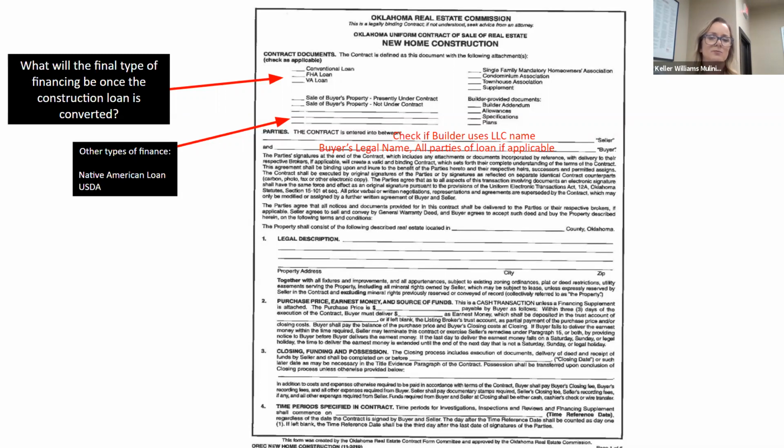Please check with your builder and make sure that you know what LLC name they're going to use. Most builders do have some type of LLC or corporation, and that is who the seller will be and who you're contracting with. So it wouldn't necessarily be Ideal Homes. It would be whatever Ideal Homes' LLC or corporation name is.